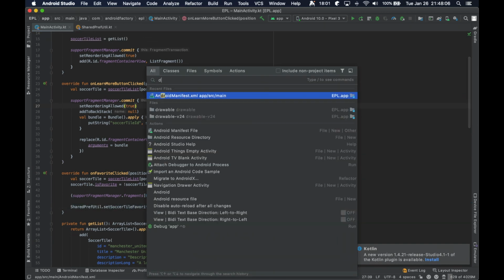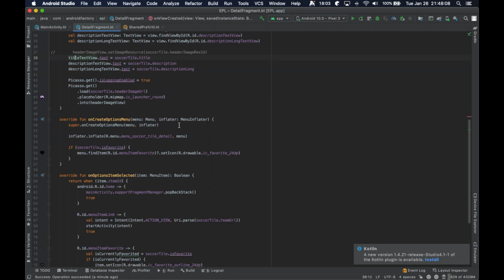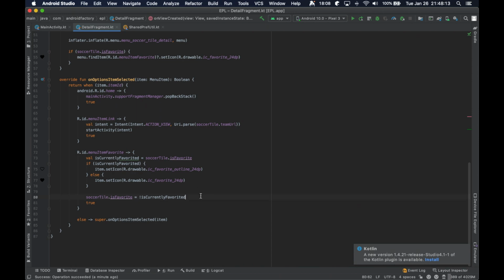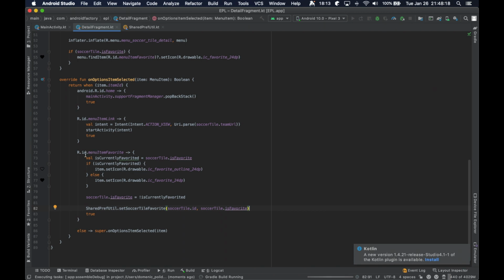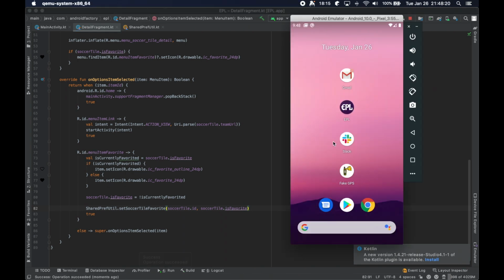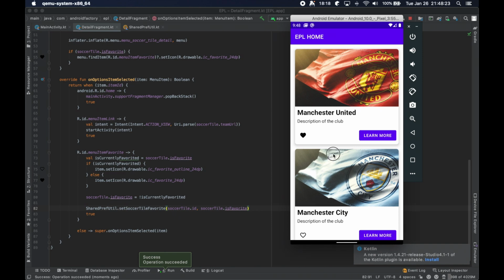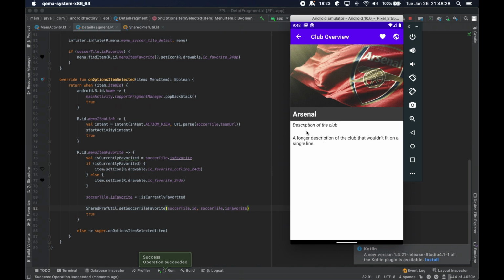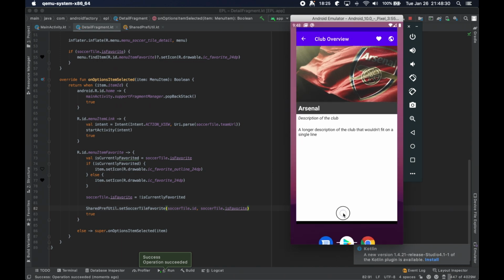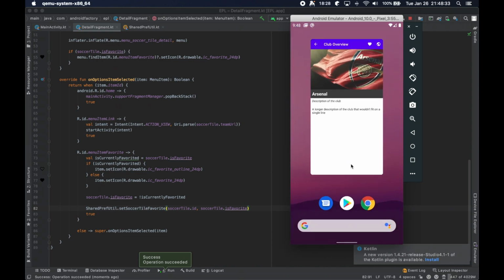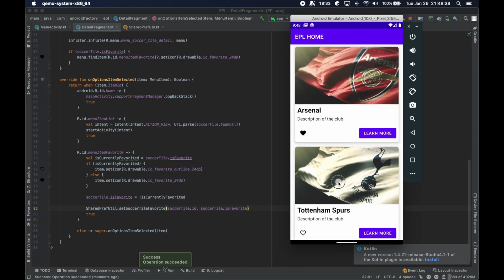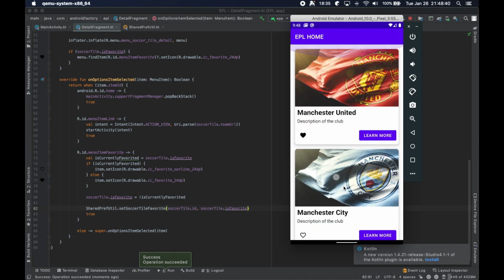So if we go to our detail fragment, we just got to update our soccer tile here when the menu item is selected. Although we're updating the data behind the scenes, we weren't updating the shared preferences on this particular click. And so then we go ahead and, all right, come on, kill it, and come back. Arsenal is now favorited.